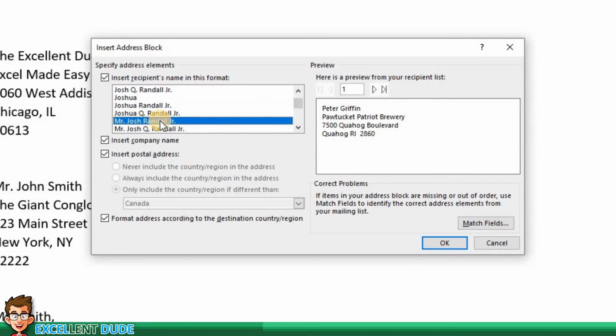I'd really like to include the contact salutation. However, when I select the correct looking format, it's not showing in the preview. And I know I had salutations in my contact list. Below the preview, there is an area that says Correct Problems, and it says if items in your address block are missing or out of order, use match fields to identify and correct address elements from your mailing list. This is exactly our issue.